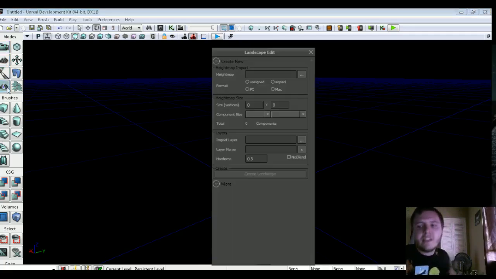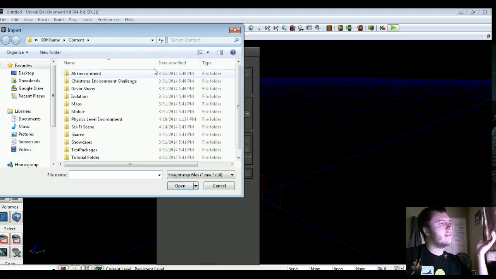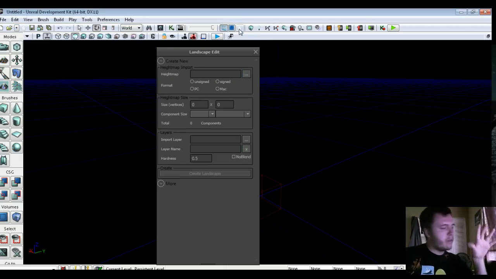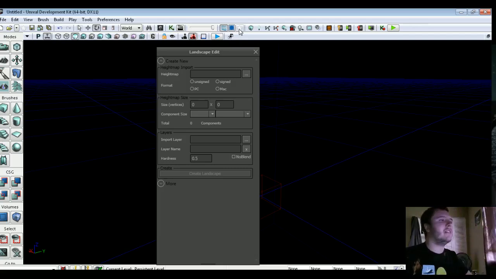When you have no landscapes in the scene, you're given this landscape editor here. It wants you to create a landscape, either by giving it dimensions for a height map to just lay out flat, or if you did create a height map in Photoshop, it'll allow you to import that in. Height maps are black and white grayscale maps. Usually with UDK, it has to be a power of 2, like 512 by 512, 1024 by 1024, things like that. Black is the minimum amount of height, white is the maximum height, and the grayscale is different levels between those.